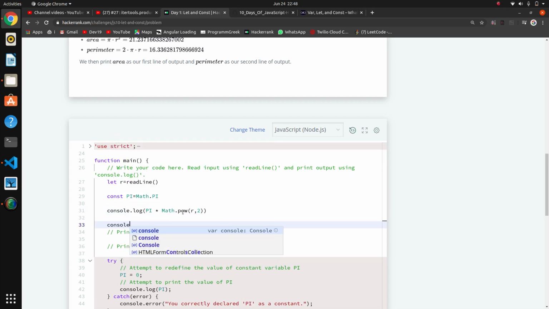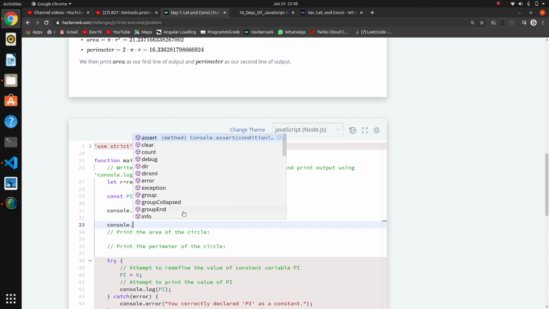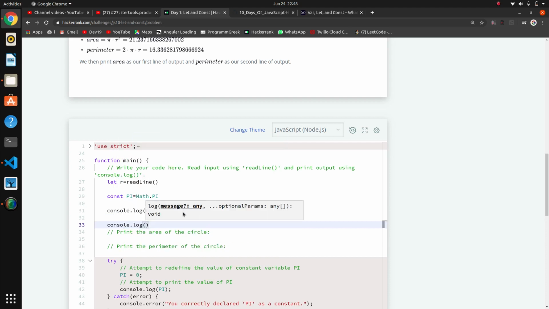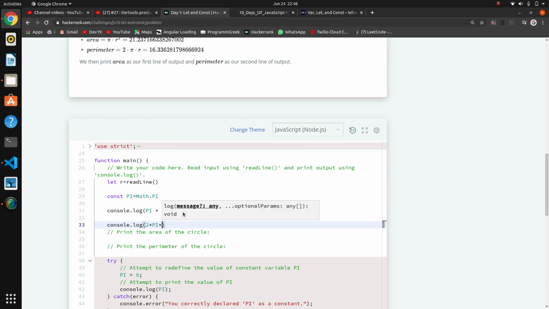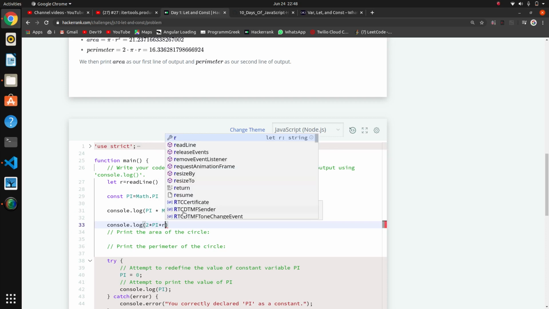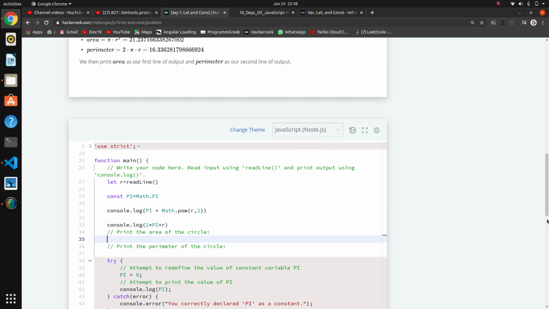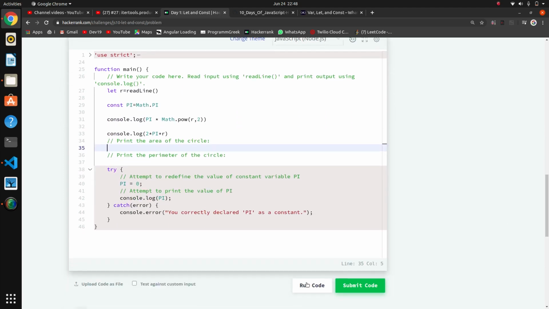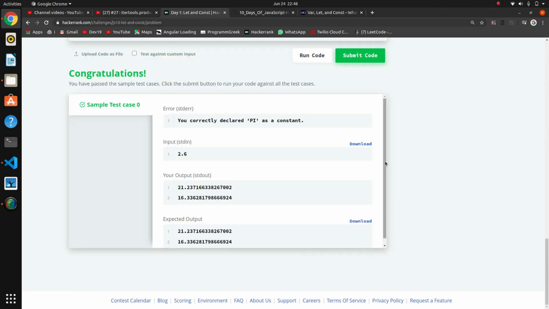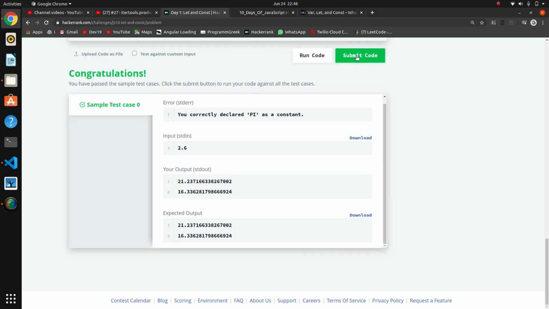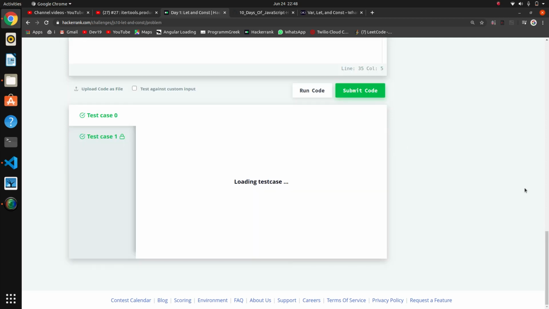And the next thing, console.log, we have to find the perimeter. For the perimeter we have the formula 2 into pi into r, where r is coming in our variable r. So now I will run the code. Yeah, that's the thing. Okay, we will submit the code.